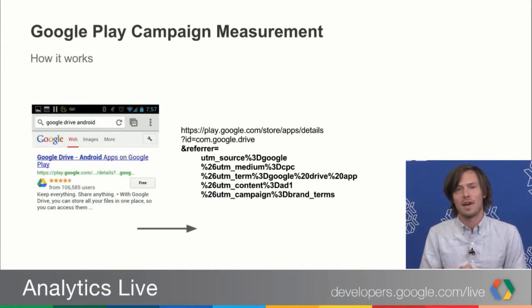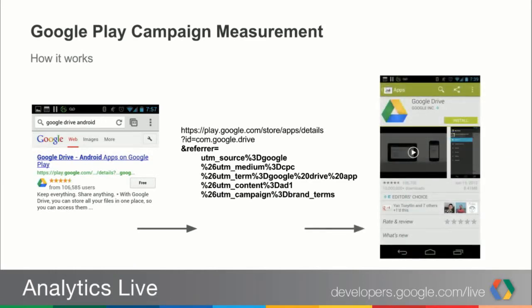The way it works is that any ads or marketing efforts that you have, you can link to Google Play from those. You link to your app's download page on the Google Play Store with the download button, and you attach this referrer parameter. As the value of that parameter, it's going to be a URL-encoded string of these UTM tags: UTM source, UTM medium, term, content, campaign. These all equate to those 5 dimensions I showed you earlier. And that's going to send the user to your app's page on Google Play Store. In this example, I'm showing Google Drive.